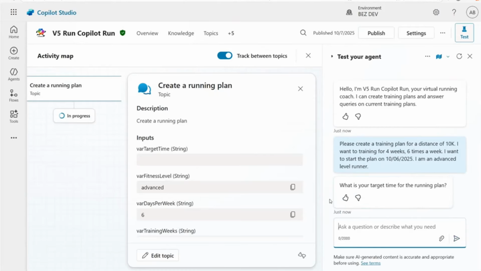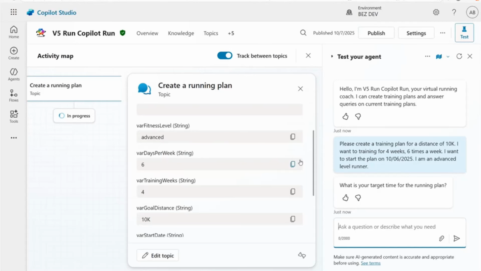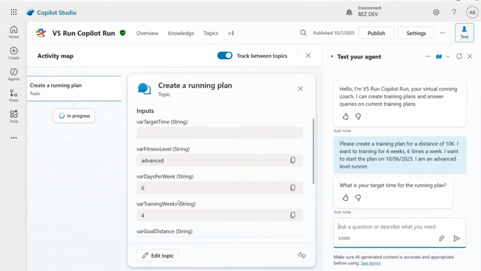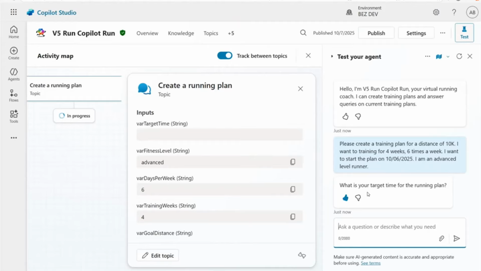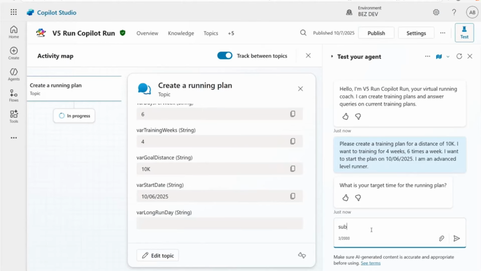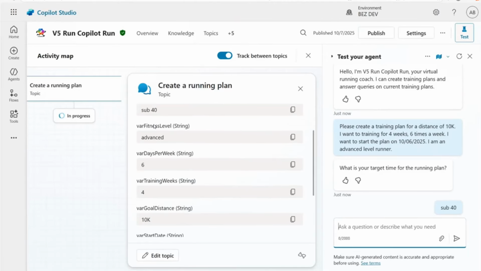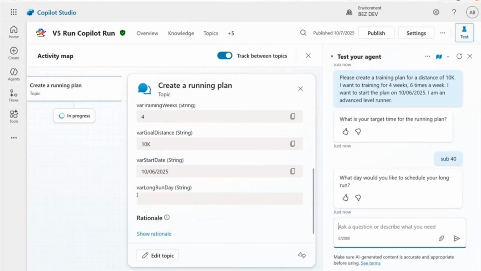Now, as you can see, just on the left-hand side here, this is the custom prompt that I've created, and it's already answered quite a few of these questions. It's taken them from my initial prompt. So it should just ask me, I think there's a couple more questions. So what is your target time for the running plan? I'll go for sub 40 minutes. That's going to put that in up top. And then I think there's one more variable.